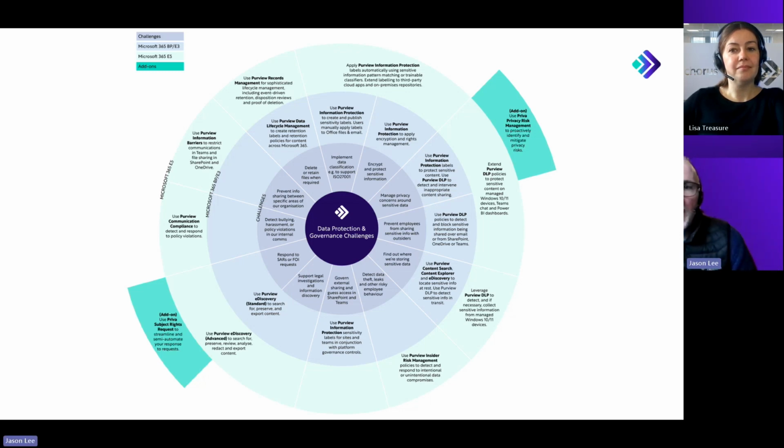Hopefully what this does give you is some idea of where to start, what you can do within your license levels, and where to start with some of these common data protection and governance challenges.